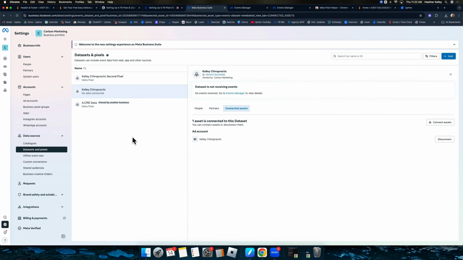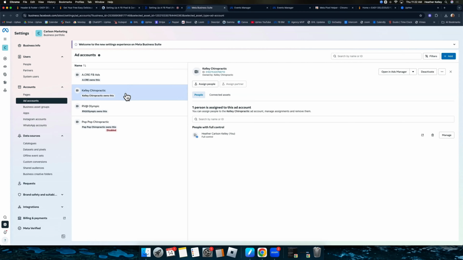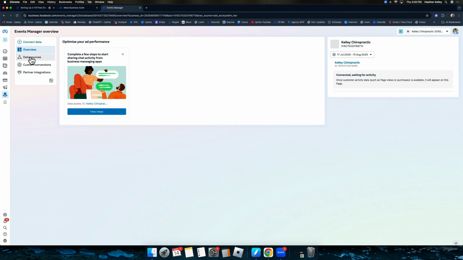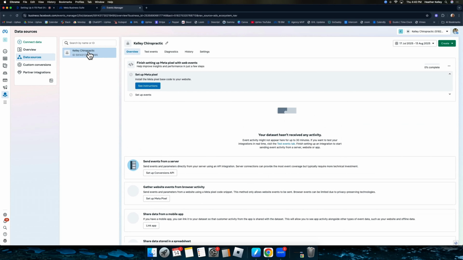If you're not sure if there are multiple pixels on your ad account, you can go back to your business manager and go to the ad account specifically. I can click on my ad account that I want to check out, click Open in Ads Manager, click on Events Manager, and click on Data Sources, and you'll see a list of all the pixels that are associated with that ad account.